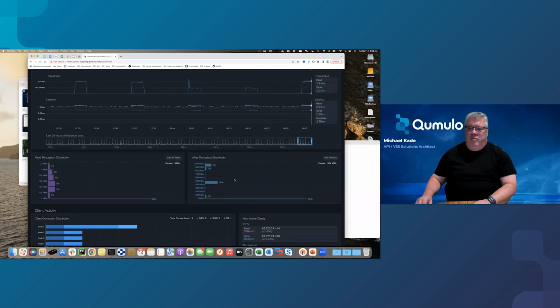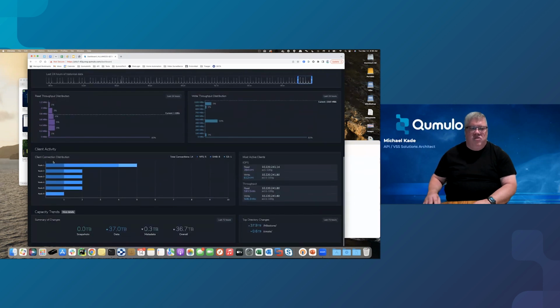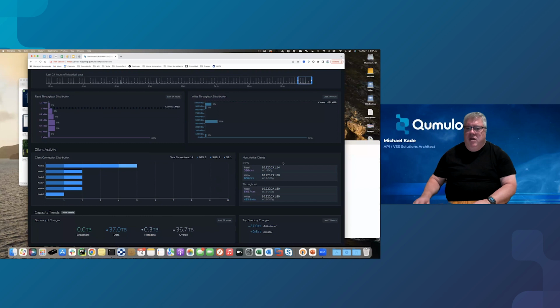What is the read distribution? What is the write distribution, looked at over 24 hours? What about the loading on the nodes? What are the mount points? Who are the most active clients? And then down at the bottom, trending. In the last 72 hours, how much has my data grown or shrunk? And which directories cause that to happen?